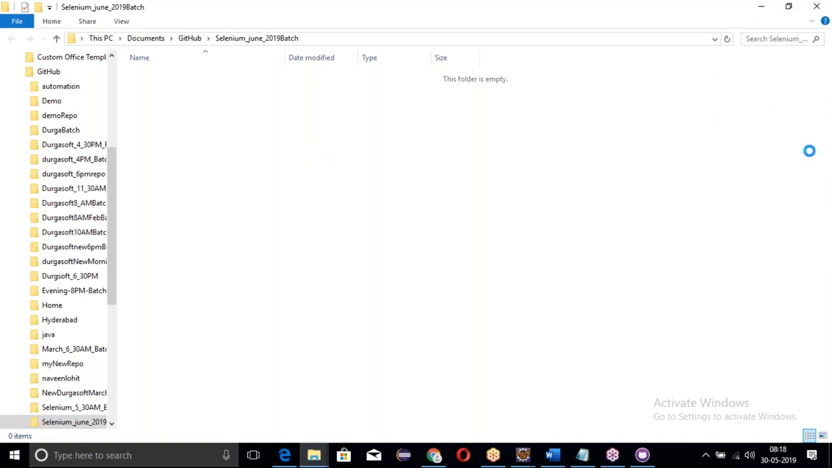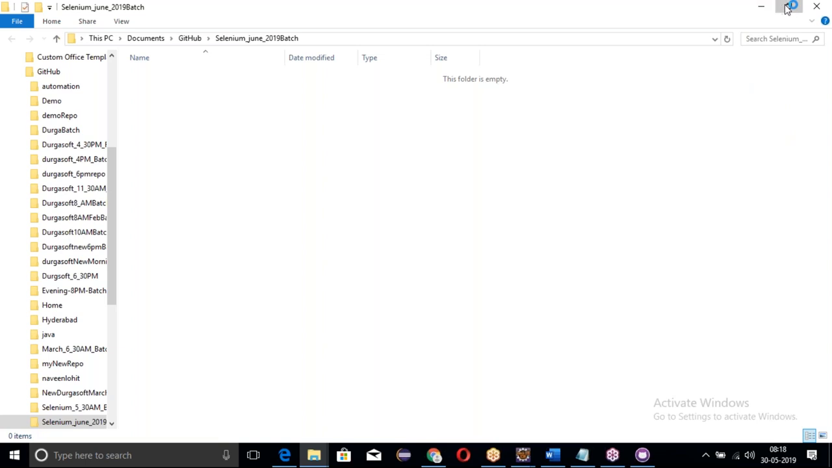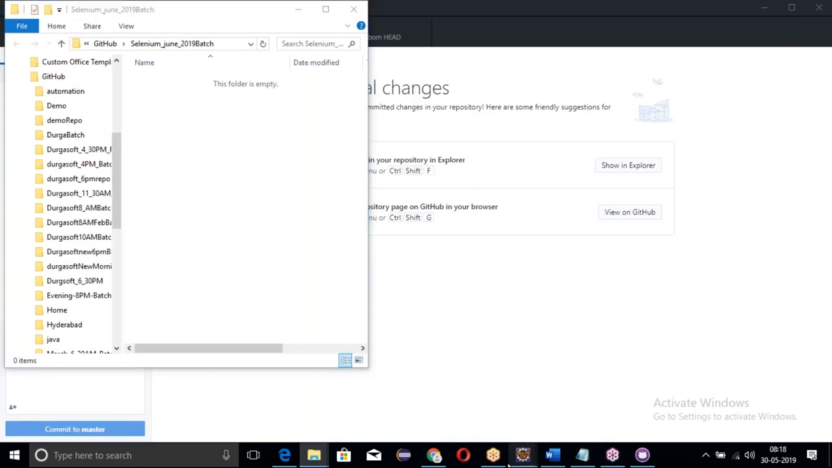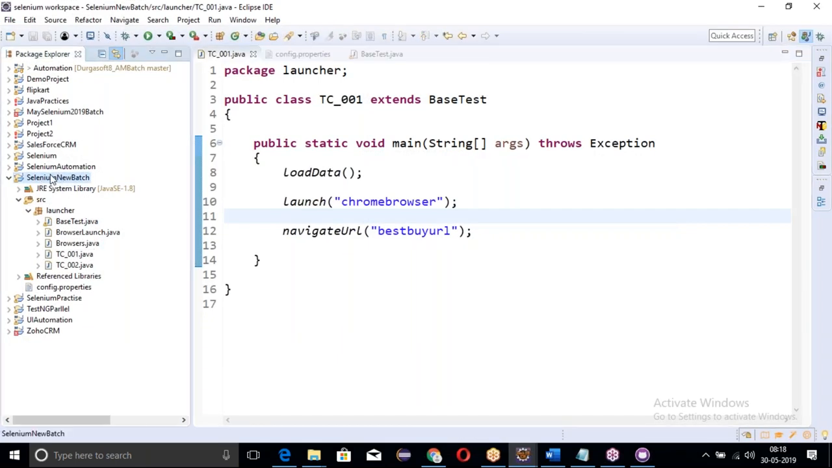So what will I do? I will go to my Eclipse and copy the project. One second. I'll go to my Eclipse. This project, where is the root directory of my project? If you know it, you can manually open the physical location of this project and copy the project. If you don't know the path of the project, then right click on this project and go to the properties. One second.